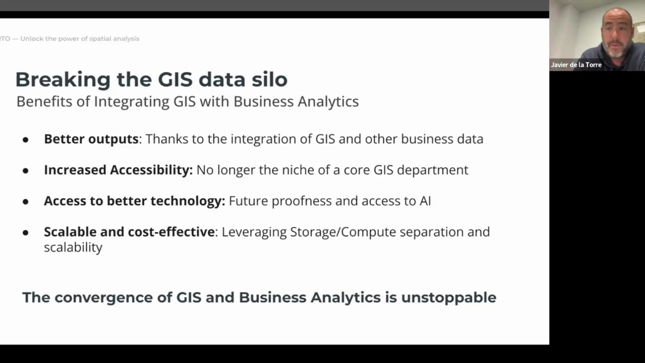Also, very important, it's future proof in the sense that the latest technologies for analytics do not necessarily happen at the GIS technology vendors. It happens in the broader analytics industry. So for many reasons, we think it's only a matter of time, and we're seeing it already, this huge convergence of GIS and business analytics. It's just going to happen. And what we're trying to do at CARTO is to accelerate that as fast as possible.